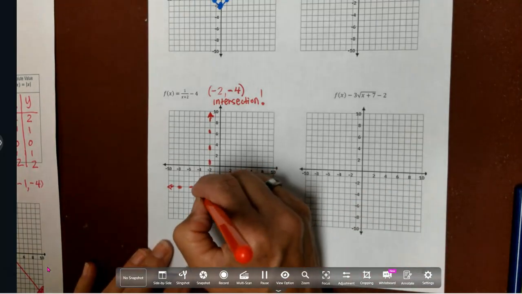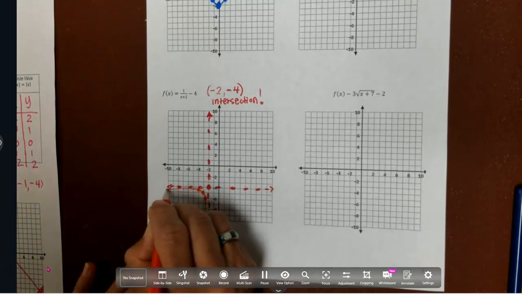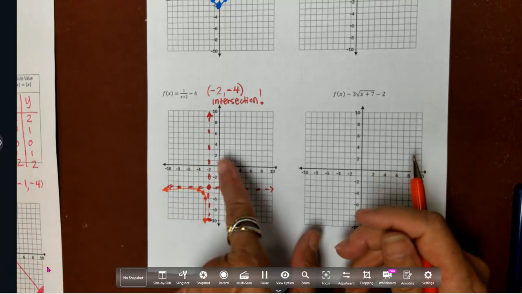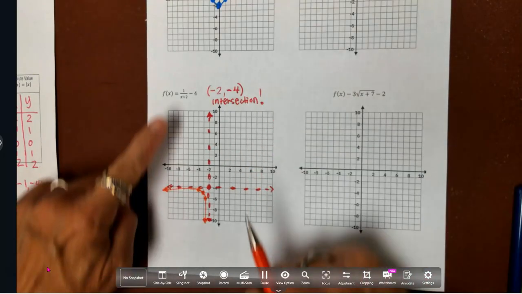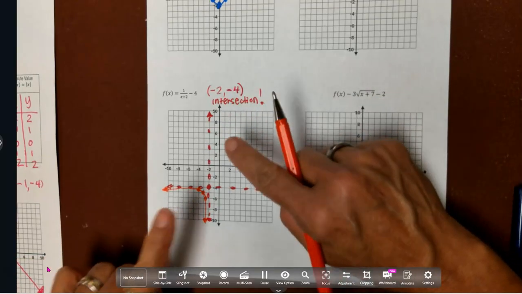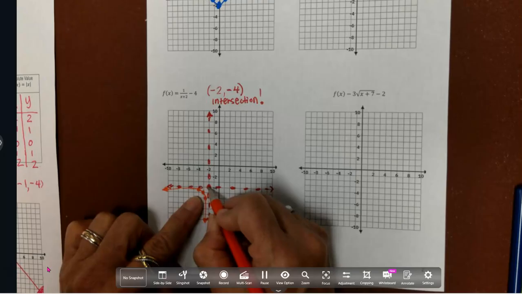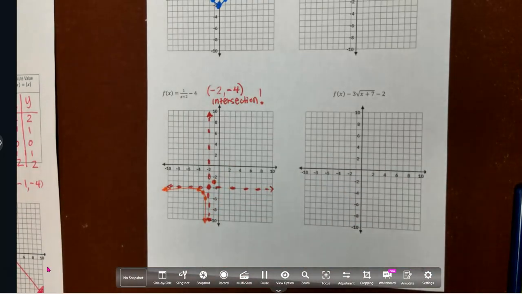So if you notice, that is going to be just about enough for me to see that branch of that reciprocal function. The other branch is going to be up here. I know that for sure because branches for reciprocals are always opposite. So I'm just going to use symmetry here. This is 1 place away. So I know that's another point on the graph.